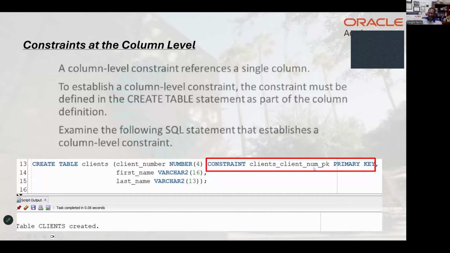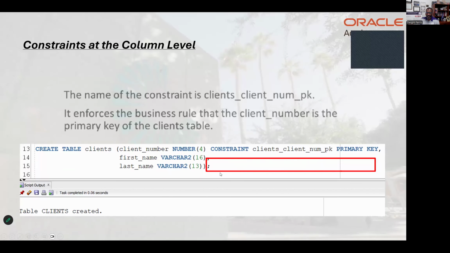Yes, that is the normal naming convention for a constraint: table, column, data type. This is a good example of a column level constraint, and usually primary key is associated with a column, right? Makes sense? So now we created this primary key, which means it has to be a unique value and indexed accordingly. And I just explained all of that fun stuff.